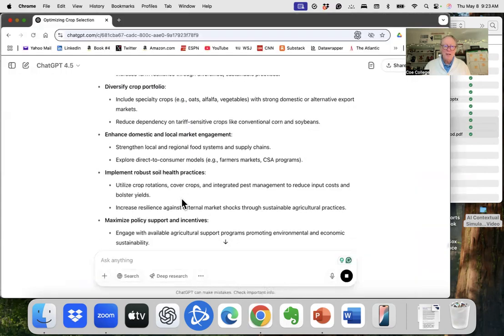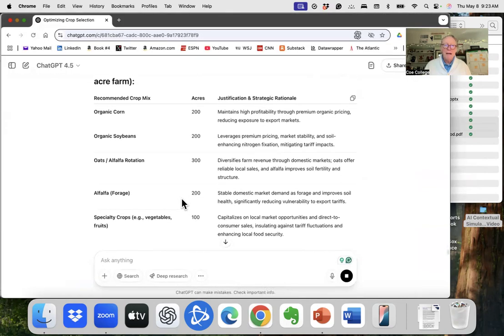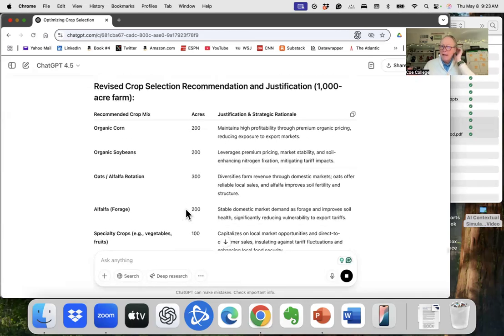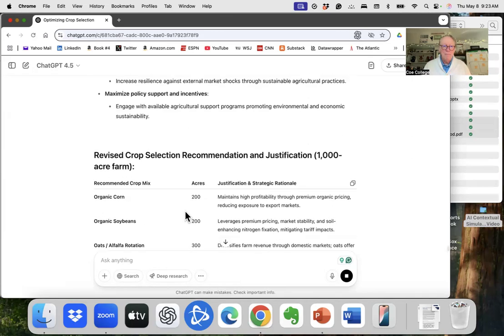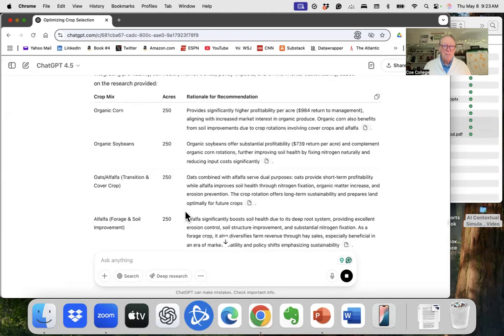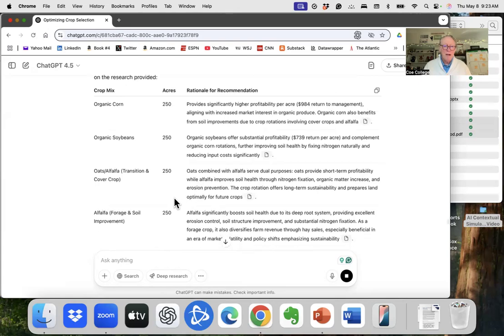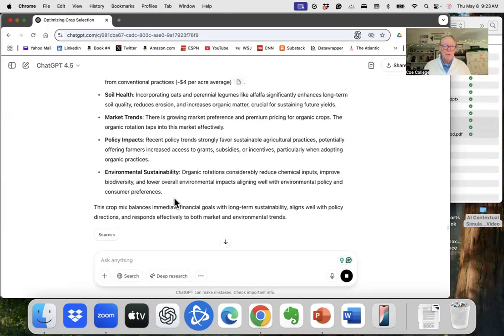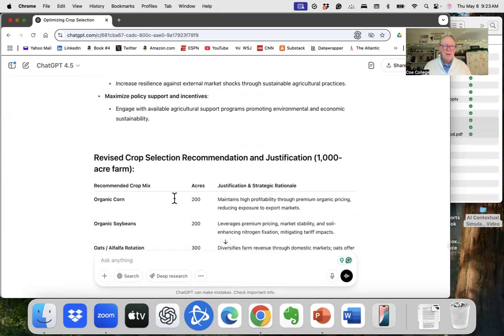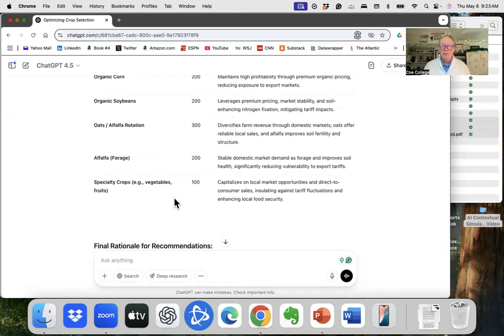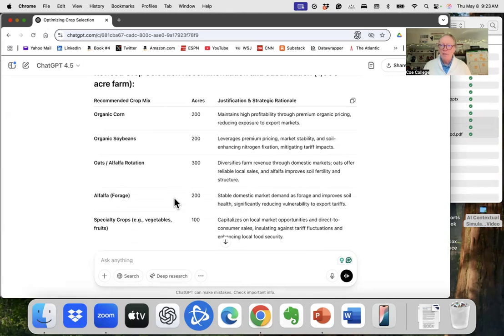Let's see what it gave us here. So there are the recommendations it gave us, right? And it's slightly different than we had before. I'm not going to ask it to do a side by side. Let's do our own side by side. Let's come up here. Organic corn, organic soybeans, oats, alfalfa for soil improvement. What did they add here? Specialty crops. They added specialty crops for local markets. Makes sense, if you have a tariff, that specialty markets will be important.